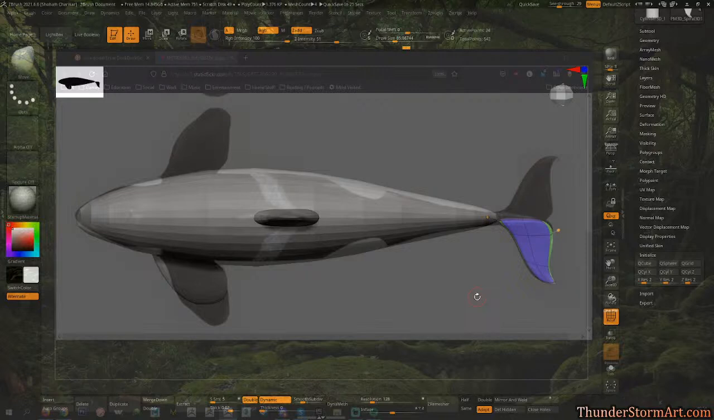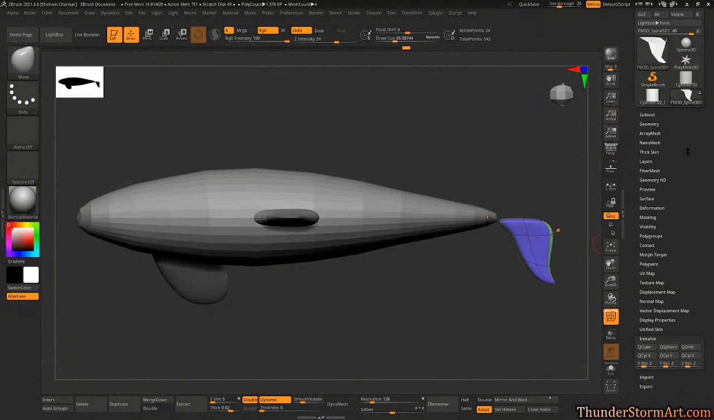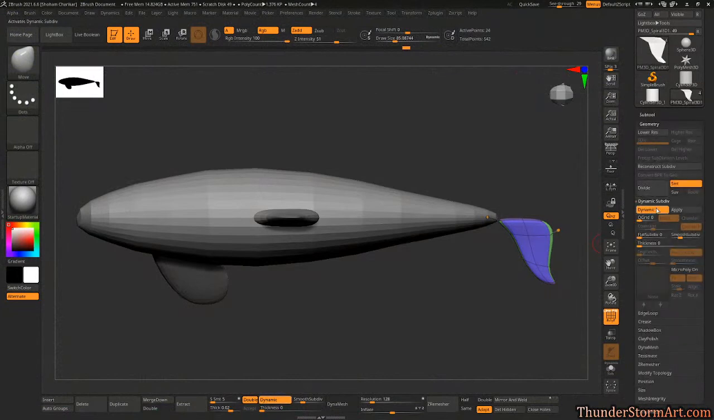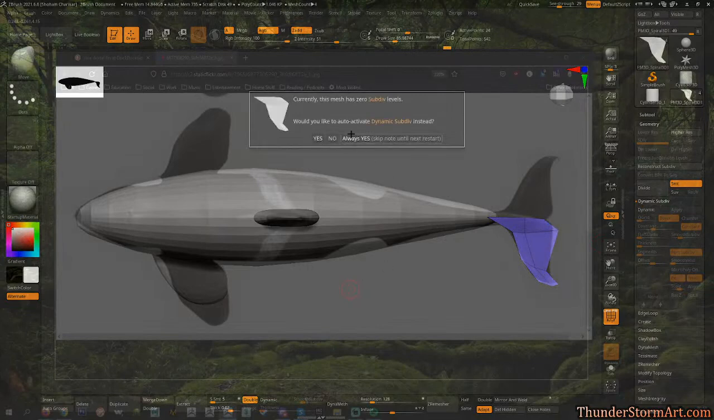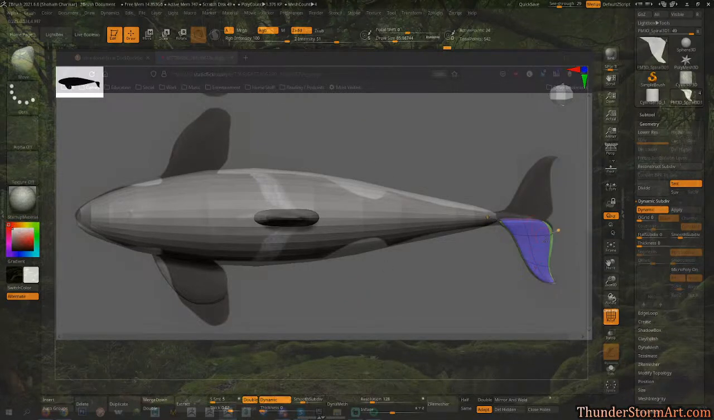Let's see. How do you smooth out the shape? I look away and I just missed it. Oh, no worries. So this is gonna be D to bring up the dynamic subdiv, right? Dynamic subdiv. The shortcut is D. Okay. D. It's gonna give you a warning, and then you have dynamic subdiv for these.